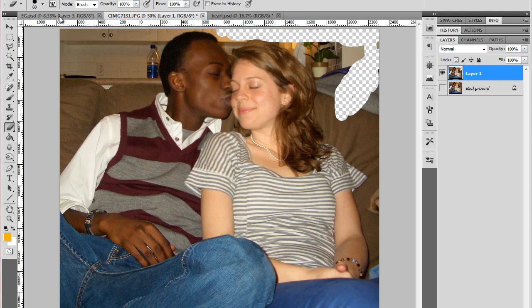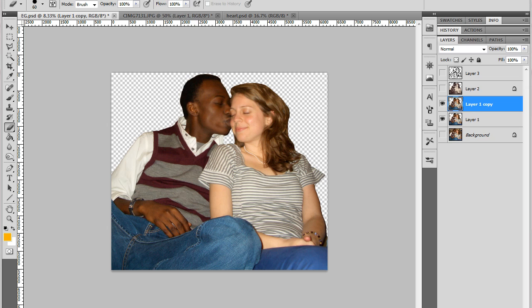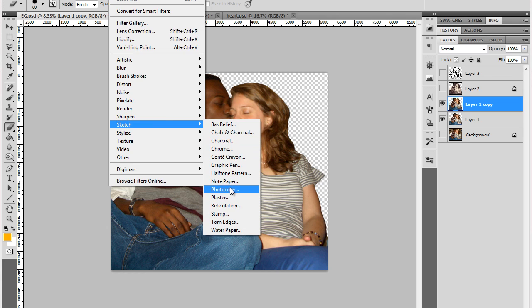But when you end up, it looks like this. All right. So here I have copied it into a new file with the background erased. And we'll select this and we'll make a copy of it because I'm going to go ahead and put a filter on it to get that black and white drawing look. The filter that I used is down here in Sketch and it is Photocopy.